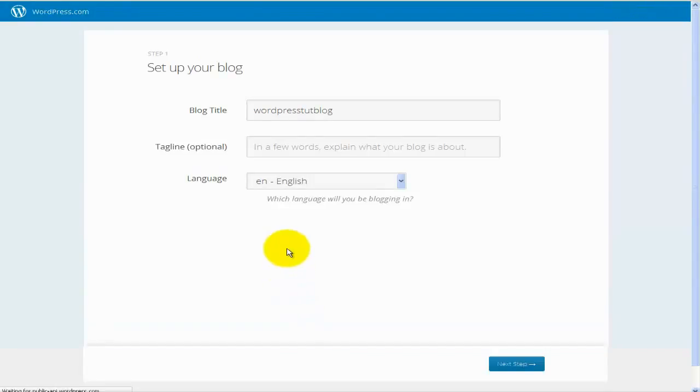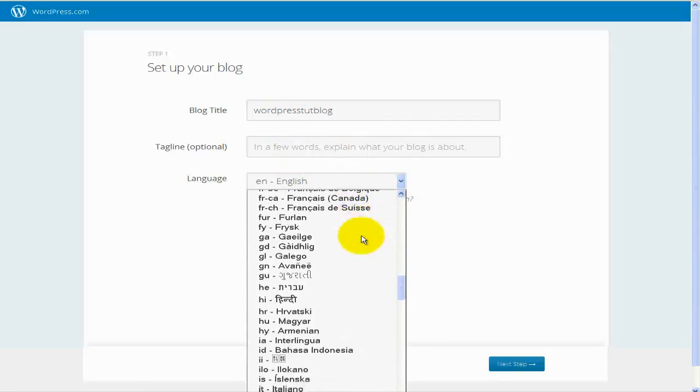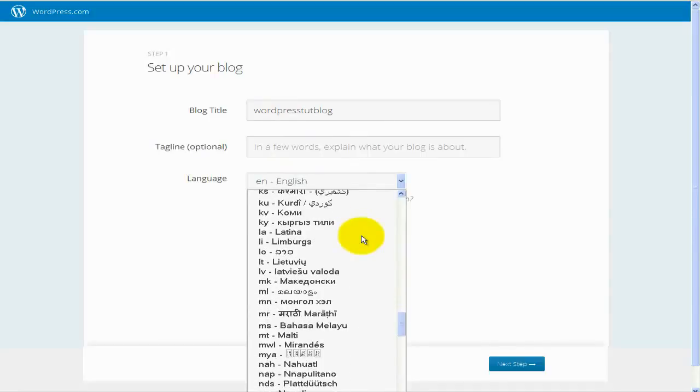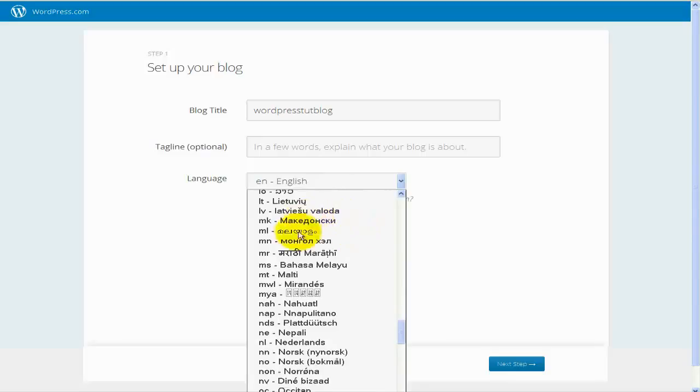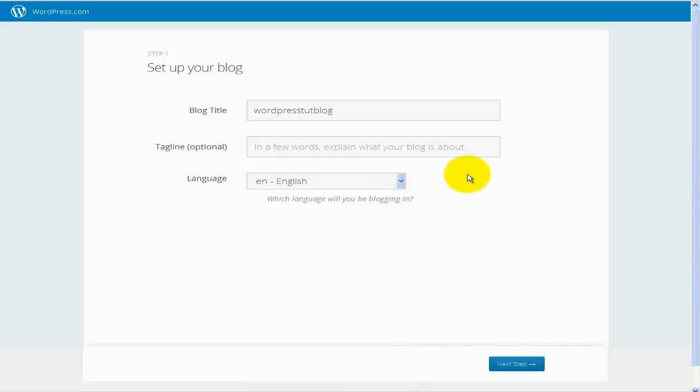Alright, so the next step will actually say blog title, and this is something that you can go ahead and fill in as you would like it to be, or just leave it as it is. For the language, you can choose from English, and there's quite a lot of other languages here, and this is something that the people at WordPress have done a lot on. But I'm just gonna leave it as it is and hit on next step.